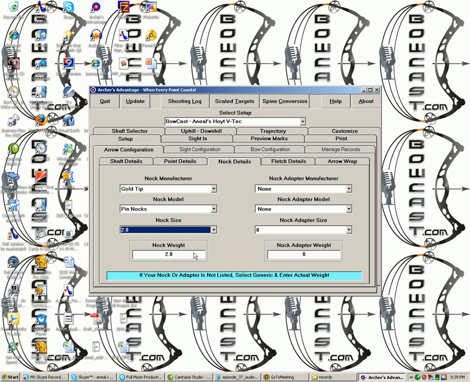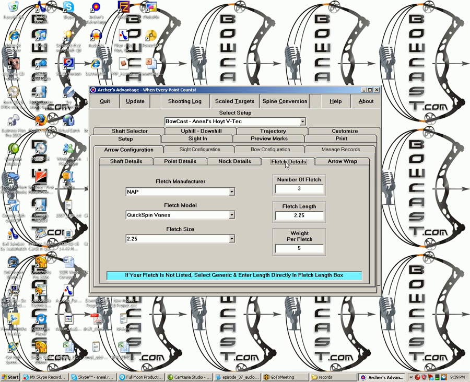Let's move on to fletch details. Okay. Select your manufacturer. Funny, this might be remembering exactly. Yeah, so I use the Quick Spins, the 2.25, so that all looks good. 3 fletch, and it calculates the weight per fletch automatically for you. Yep. Now we'll move on to arrow wrap. Yep.